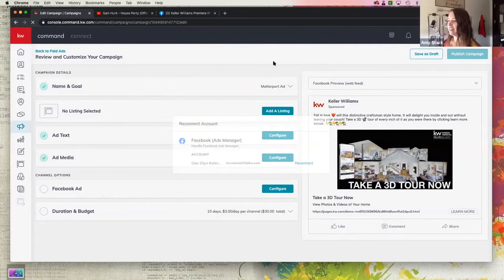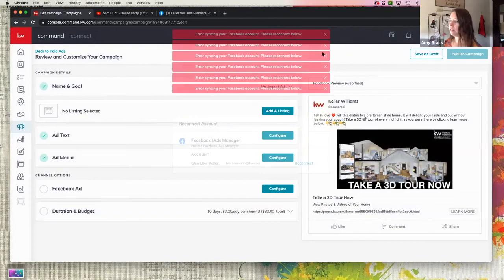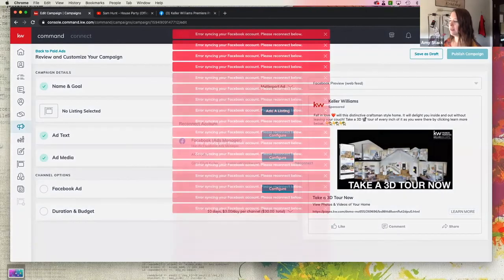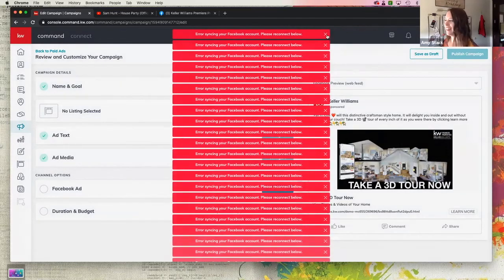All right. So we don't actually use this account to run ads currently, so that's why nothing's connected. But you can see, come on, go away. You can see on the right, I'm glad that's not covering this. Holy cow, I think Command's having a seizure.